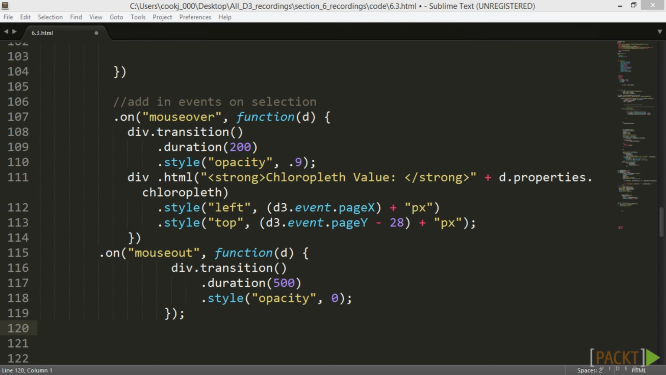Notice what's going on in the mouseover event. First, we're ramping up our div opacity to 0.9 over 1/5 of a second, and then we're inserting some HTML into our div elements, namely choropleth value in bold, to which we've appended our d.properties.choropleth value. We're then placing the div at the point of the mouse, adjusted just slightly to the top by subtracting 28 pixels from our D3 event page Y value. Remember that the D3 event page method returns the pixel value of the XY location of our mouse when the given event was triggered. Our mouseout event is a little simpler, simply reducing the opacity back down to 0 over 1/2 of a second.